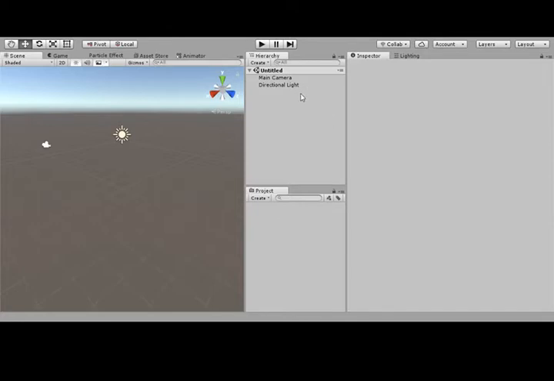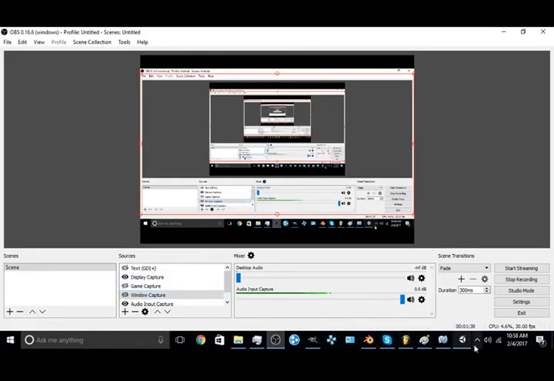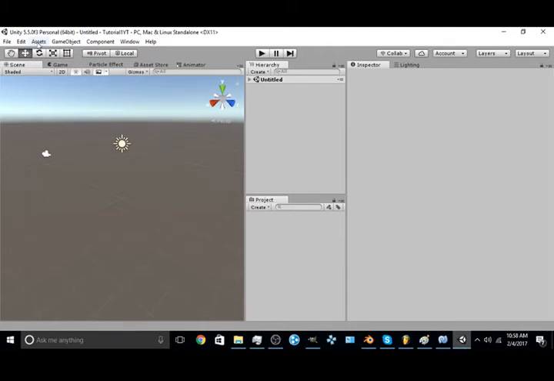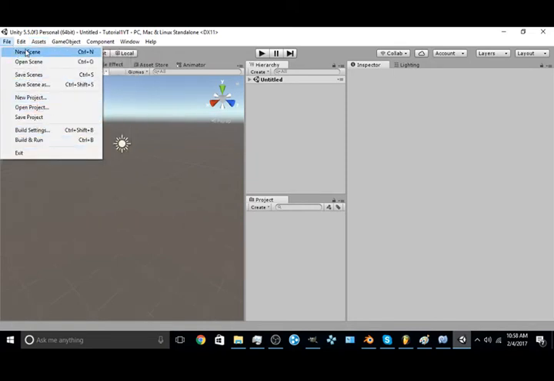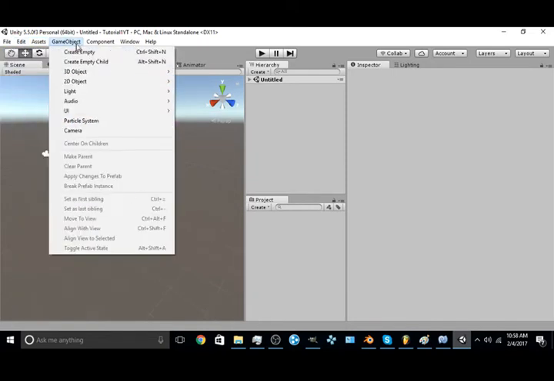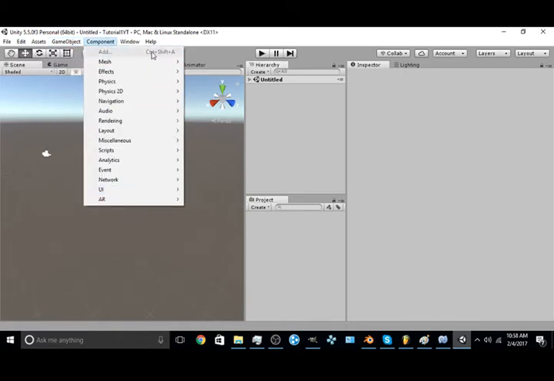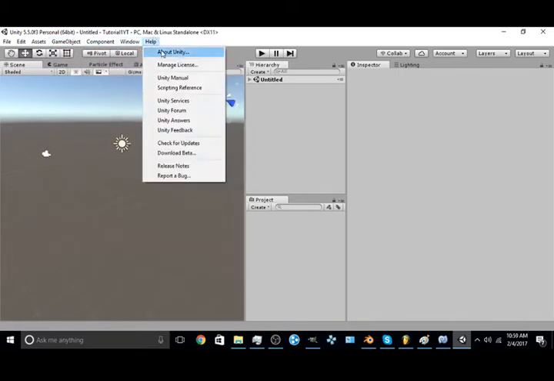Okay, so the first thing we're going to go over is kind of how to import assets. Now, unfortunately, you're not going to be able to see me do this. Actually, hold on. Let me make it to where you can. Display capture, Windows capture. There we go. Okay, so there's these panels up here. We have import package, import new asset, export. We have things like saving, editing the project, creating game objects, components, changing and adding windows, and help.